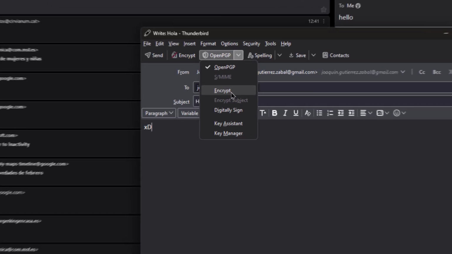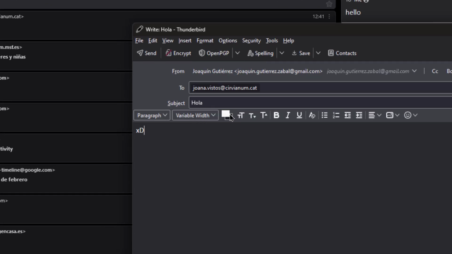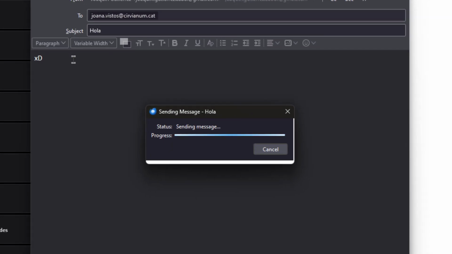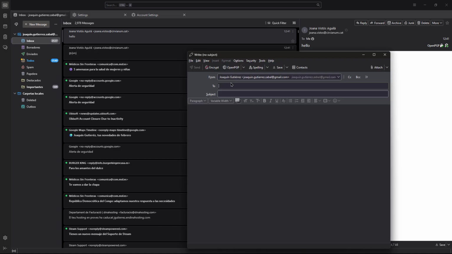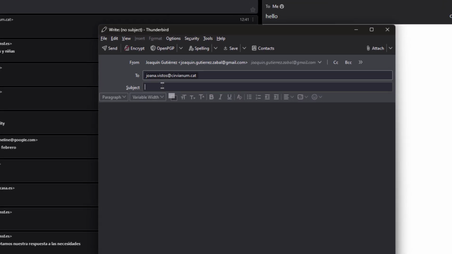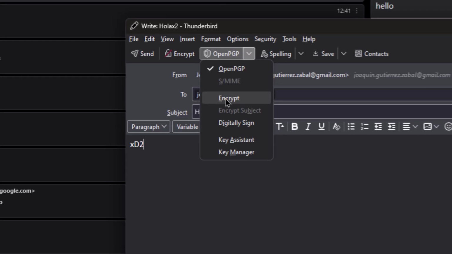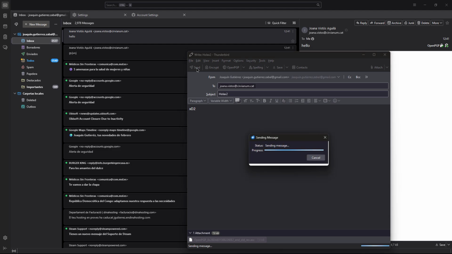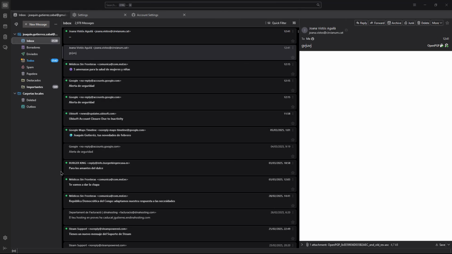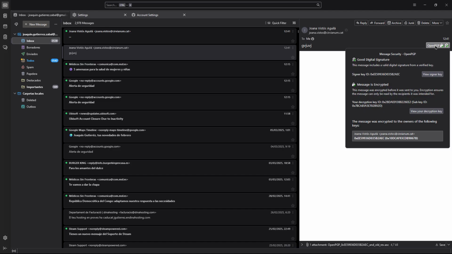Now we're going to send an email with a digital signature. And we're going to send another message the same way, with the encrypt option enabled. The encrypt option will toggle these other options. And the message received with encryption and digital signature will show this way.